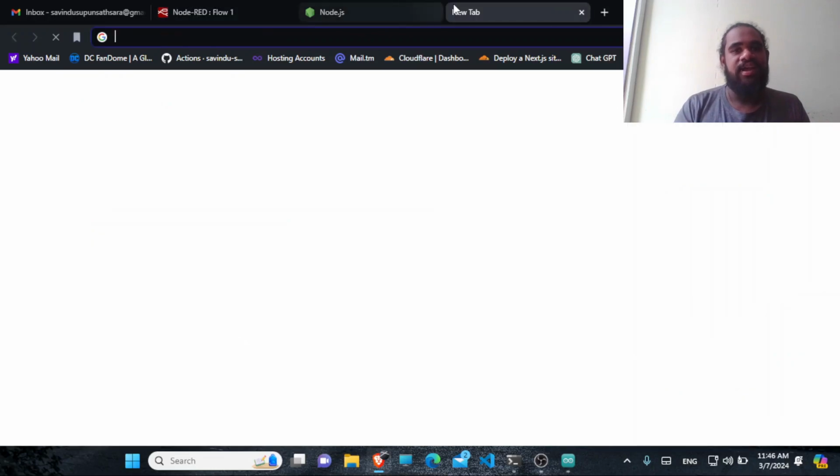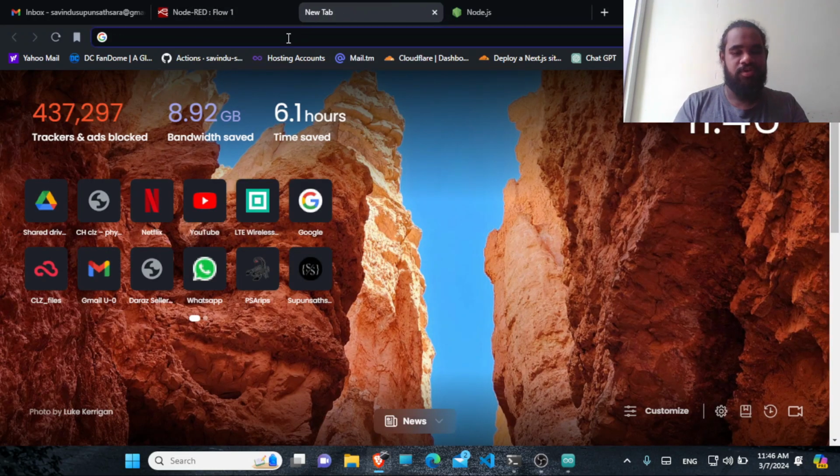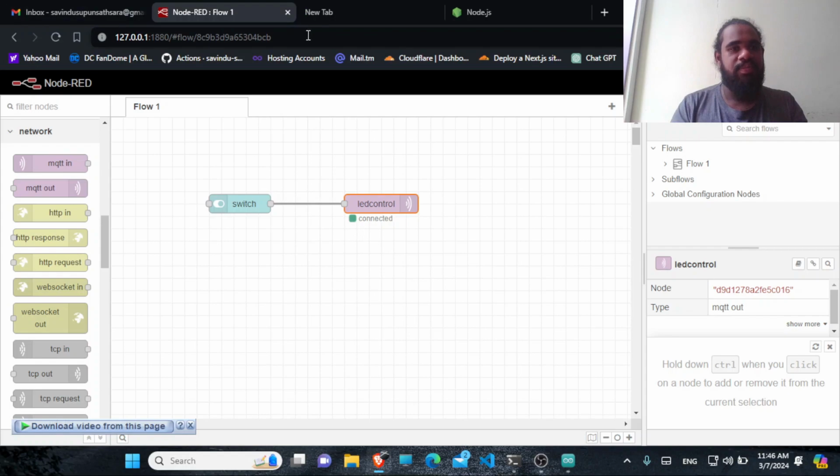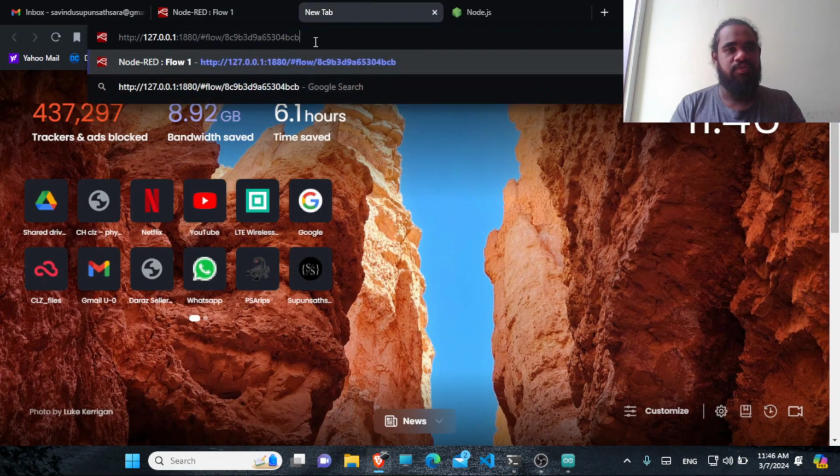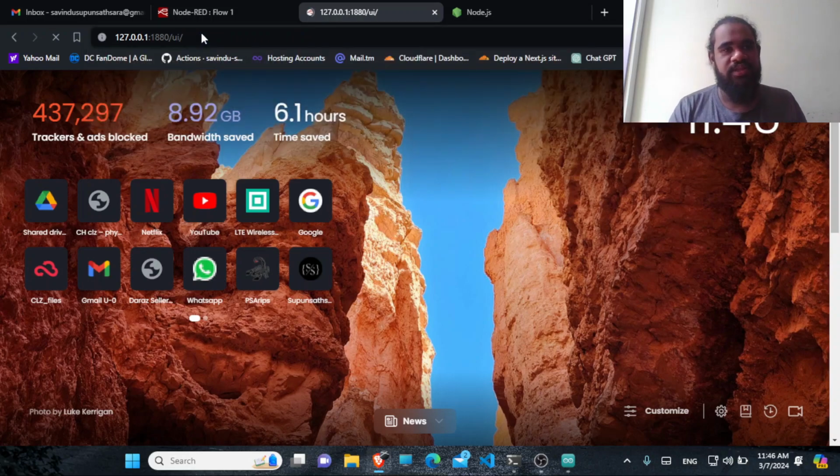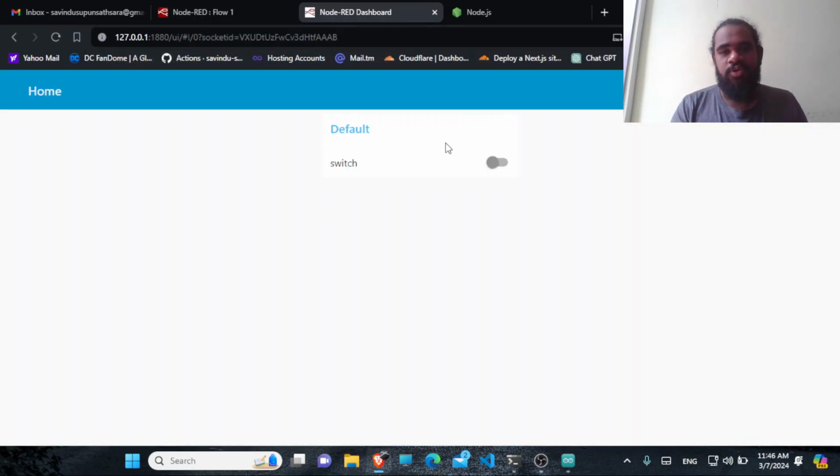And let's take a look at our UI, right? So let me copy our server URL. Now to go to our dashboard, we have to put ui at the end of the URL. Now you can see our UI is there. Now we can switch on and switch off.